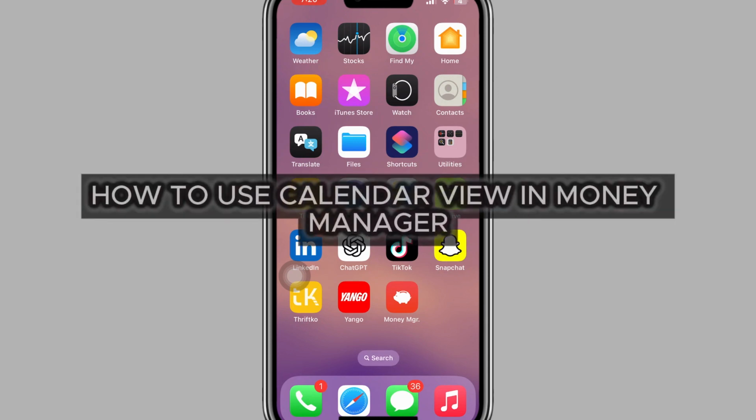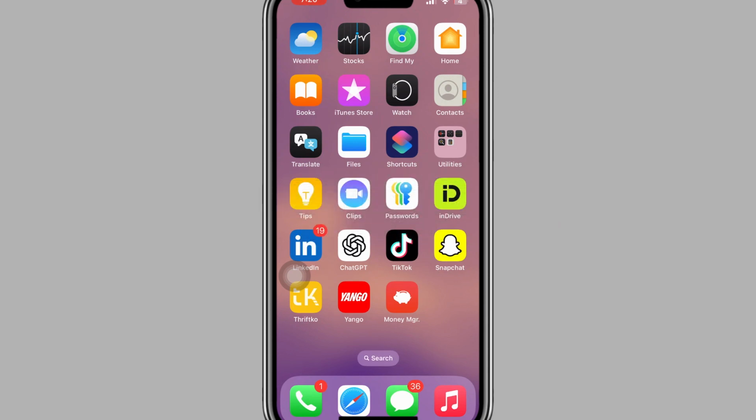How to use calendar view in Money Manager. In today's video, I'll show you how to use the calendar view in the Money Manager app.